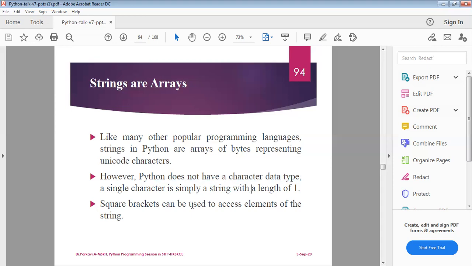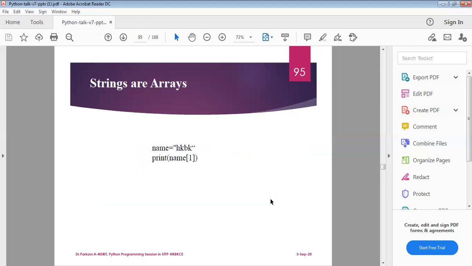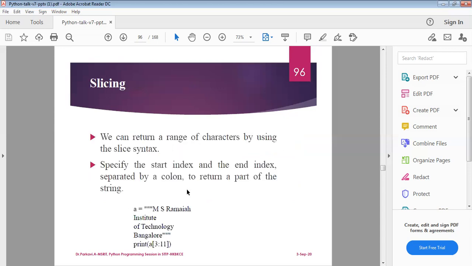Okay. Square brackets can be used to access the elements of the string. So here you give it as name, for strings or arrays. For example, name is equal to HKBK. So rather than directly giving print of double quote HKBK, you can go with print of name. Then print of name of one. So name of one is an array representation. If you give print of name only, you will get the output HKBK. But for array representation, you can give it as name of one.